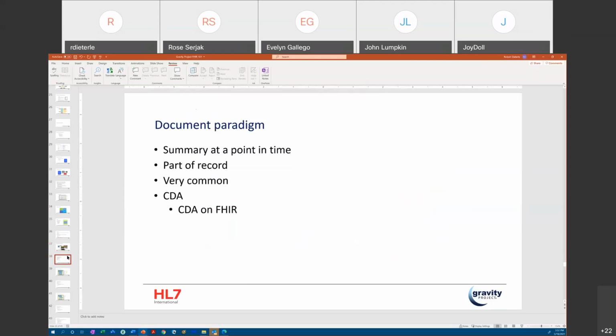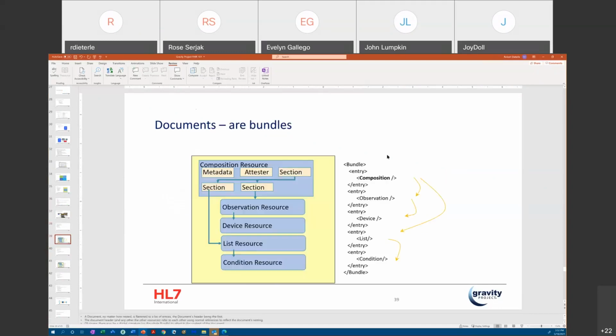Okay. We have document paradigms. The document paradigm allows us to, for example, take a CDA, a clinical document architecture, and do it in FHIR. It has a structure that we build off of. So, for example, it's a bundle. It has a composition resource. It can contain a set of observations, devices, list resources, etc.